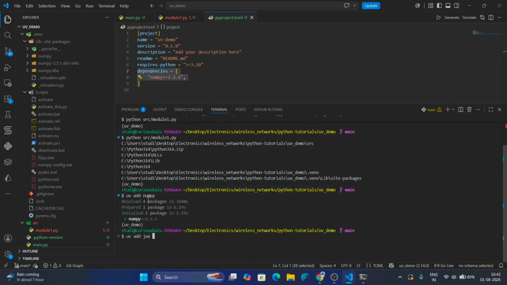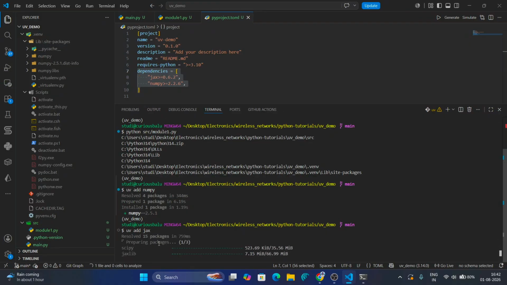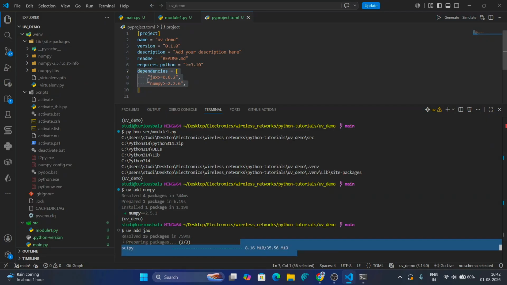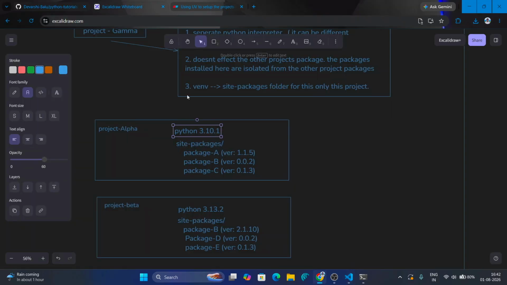uv add, let's say JAX is also there in my project. JAX depends on SciPy and jaxlib. It is automatically installing the dependencies that JAX has. So this is a very good advantage of having a package manager. We have seen this earlier.